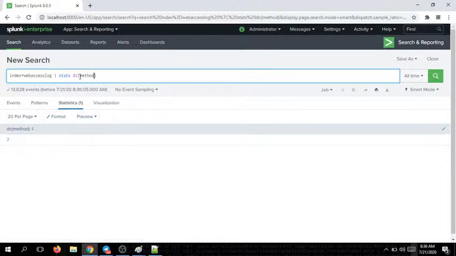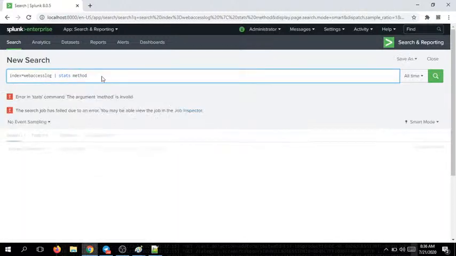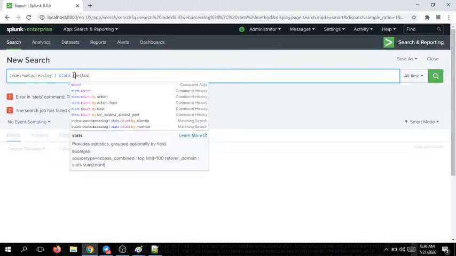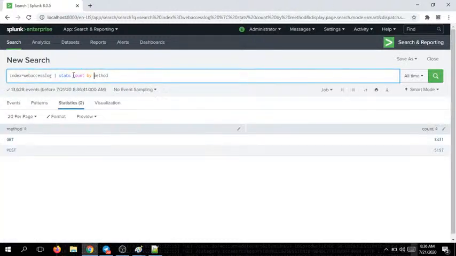Whereas the plain stats gives us the information. For this, if you use distinct count, you need not give count by, but if you are using count directly, you have to give count by. Get, I have so many counts from get, and the total events I have for post are 5197 logs.